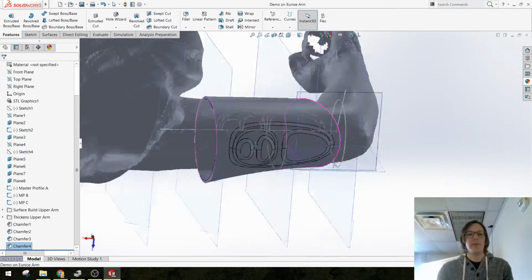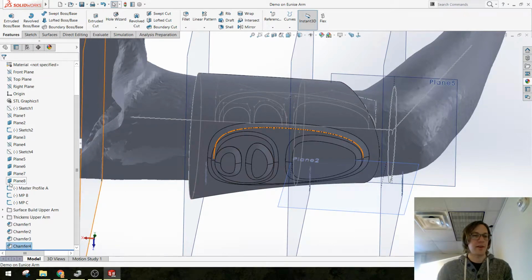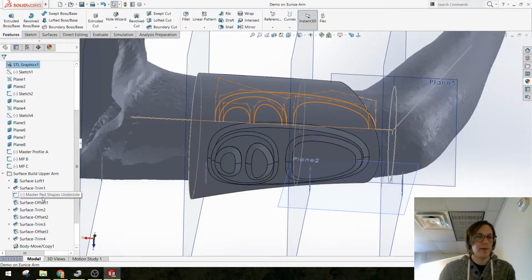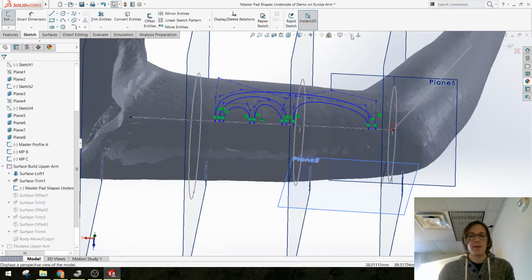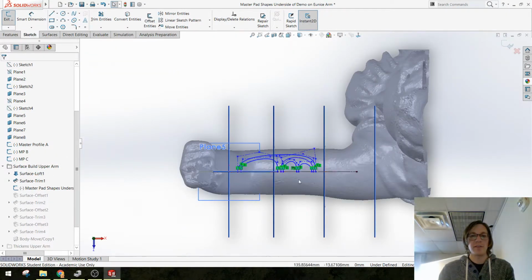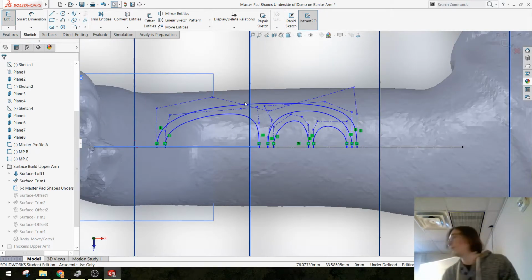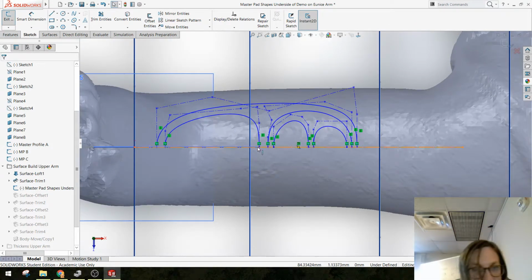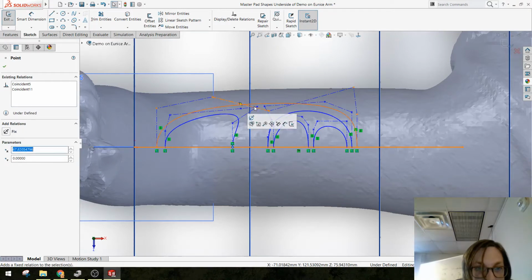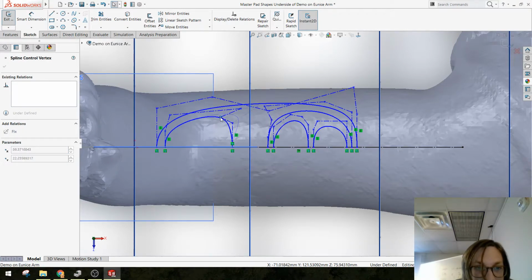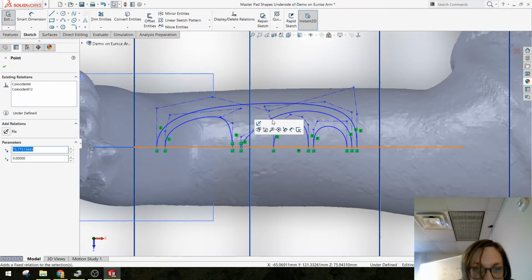Okay, so the power of the master sketch, we're going to take a look at that again right now. I should be able to go back into, where did I put that? Is it in my surface build? Yeah, my master pad shapes. Go back in and edit the sketch. So, I don't know, what do you want to change? How do you want this to change? Maybe I want that top pad to be significantly larger than the bottom pad. Like, I want this to come way down here.